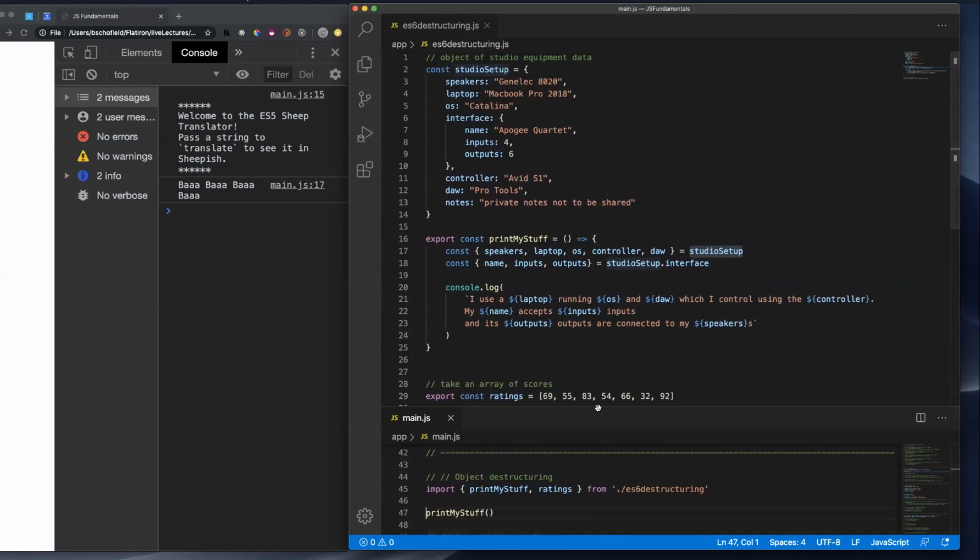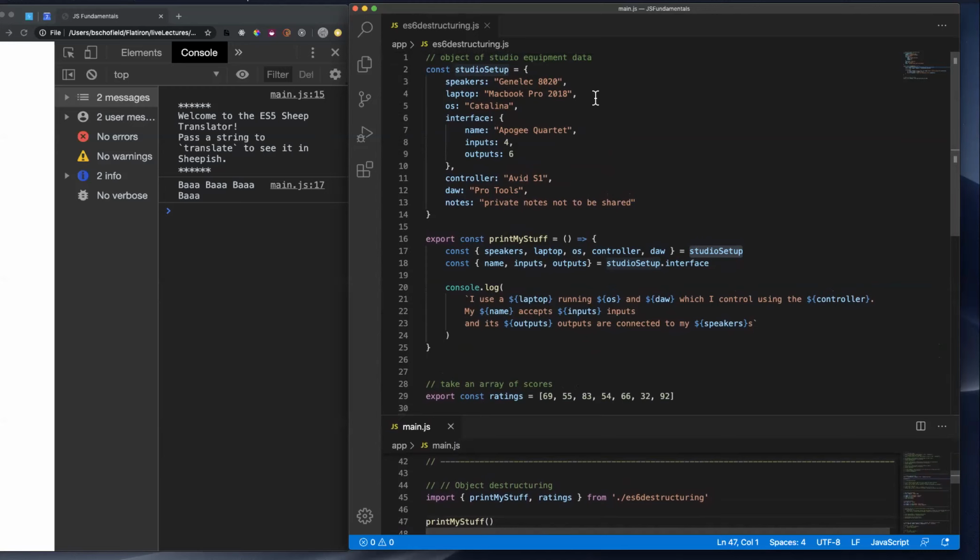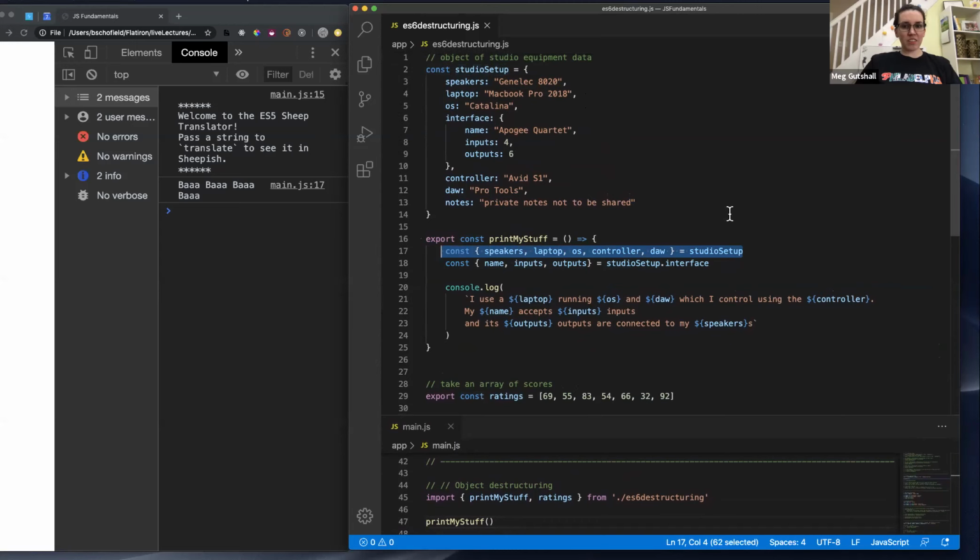So what do we mean by destructuring? It's being lazy, essentially. There's definitely other benefits to it, but being lazy is definitely my favorite. So let's see, what is happening? Can anyone tell me what's happening on line 17? Extracting each of the keys of Studio Setup and storing them in their own variable of the same name.